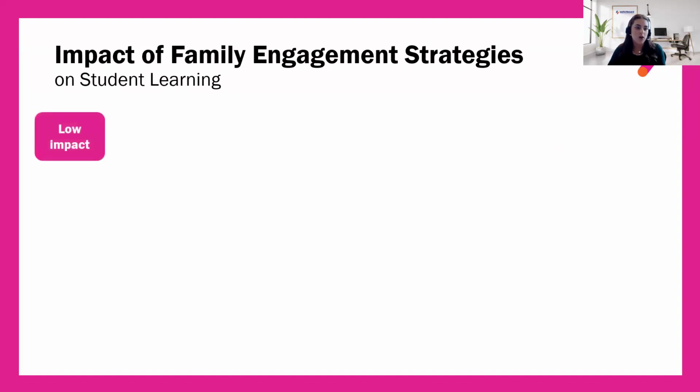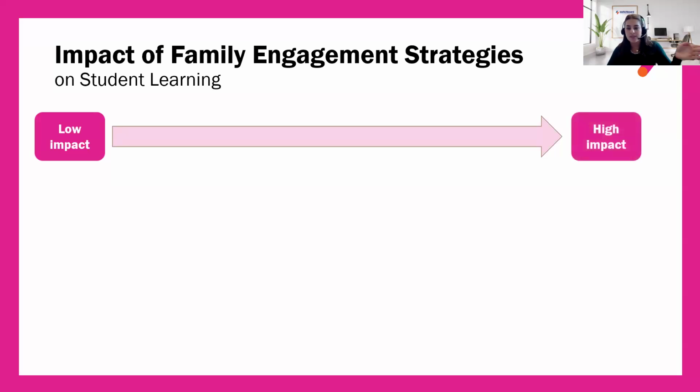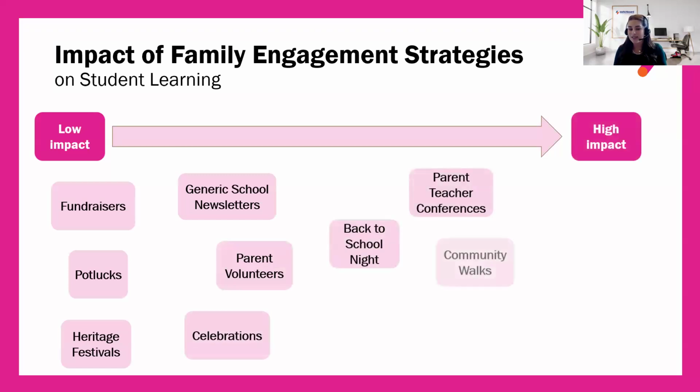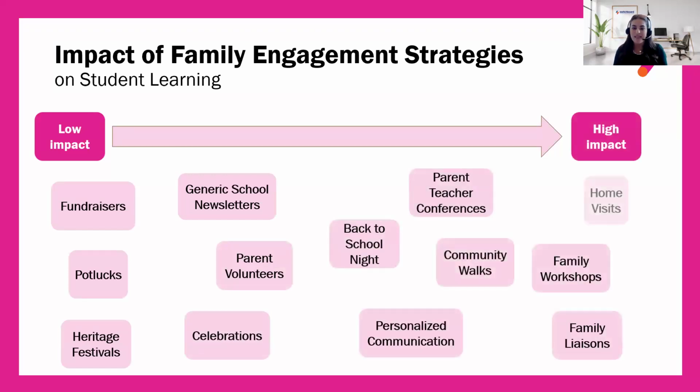All right. So we have sort of the spectrum of low impact activities all the way to high impact. Low impact strategies are often things that are school led, right? They might involve one-way communication, like reaching out to our families through a newsletter or an email, right? We think, oh, we're emailing out to the whole family. Everyone should know about this. But how often are families actually reading them?